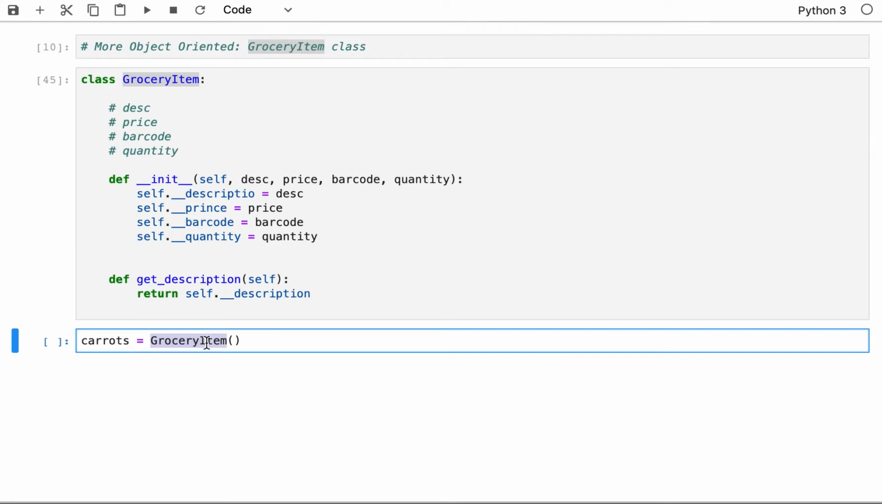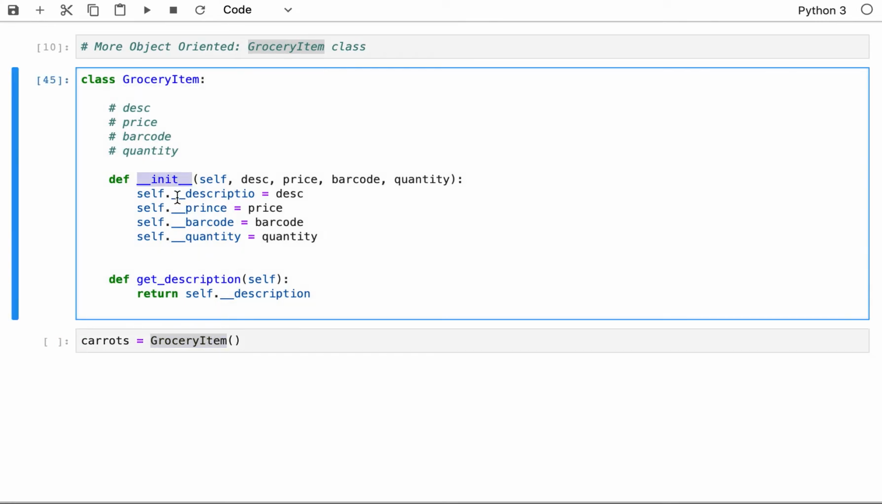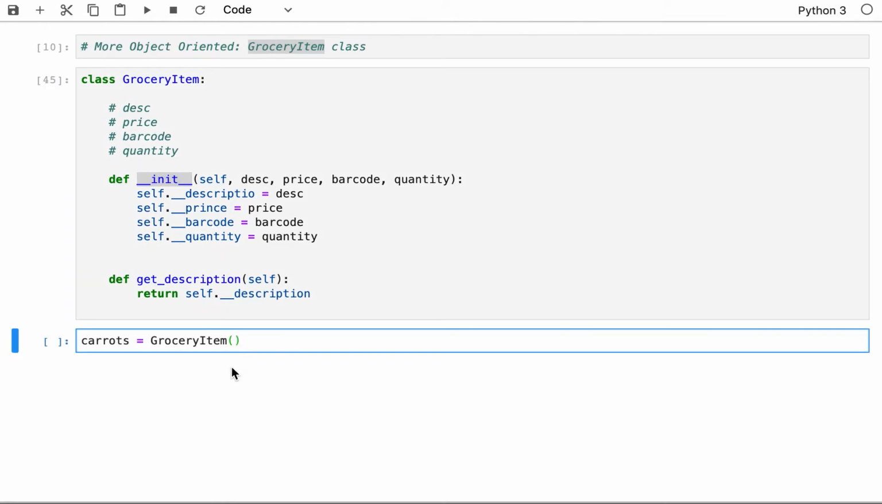It's actually called the constructor. This constructor, when it is called, it immediately calls the init function here. Now what we need to do, we need to pass a description, say red carrots or something, and the price is $3.99. The barcode is 1234.ABCD, something just to get us going. And the quantity, say I want 5 bags of those. So now I created an object.